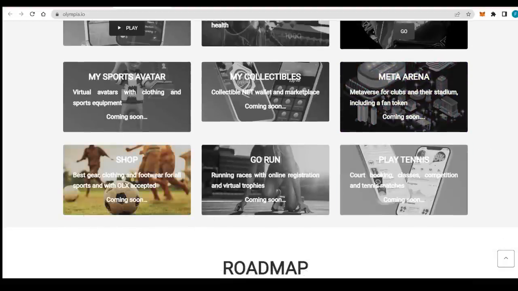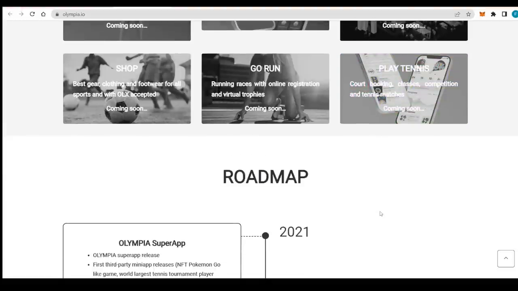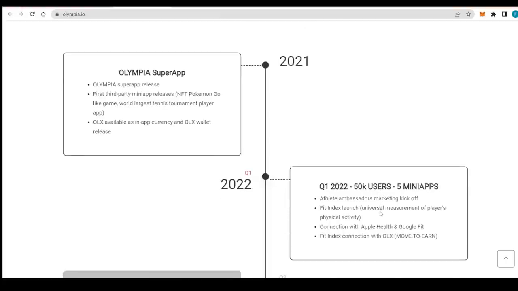Then up next, we have the shop with best gear, clothing and footwear for all sports, with OLX accepted. There's the Go Run, running races with online registration and virtual trophies. And at the end, you can just play tennis, you can book courts, you can see classes, competition, and the tennis matches are there as well.